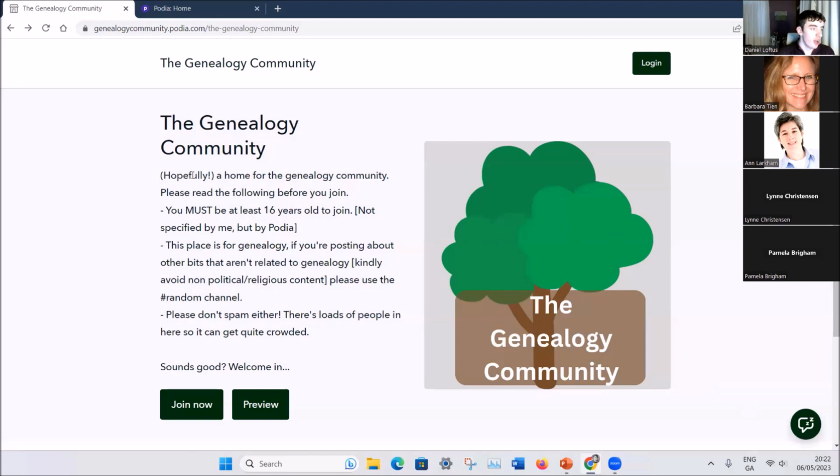Basically, how it used to look was hopefully a place to the genealogy community. That was it, and then just the buttons. I've since added some things there so that people who do see it know, okay, am I eligible to join, or is this something that I might be interested in joining? So I didn't set the age restriction. That was Podia's own rules, so you had to be 16 years old to join. My one is just a general genealogy. I don't really have a specific one. I don't have an Irish genealogy one, I don't have a whatever, but I can create topics to do so. And of course, please don't spam either.